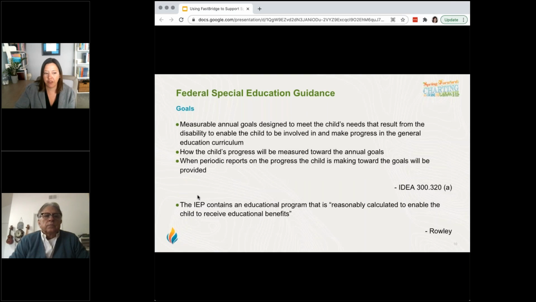So a big piece of the IEP meeting is goal setting. It's arguably one of the most important parts of an IEP meeting. So let's review federal guidance related to goals. Sometimes as educators, we can forget that the goal of those extra services and the extra resources that come for students with disabilities is really to close the achievement gap for these students.